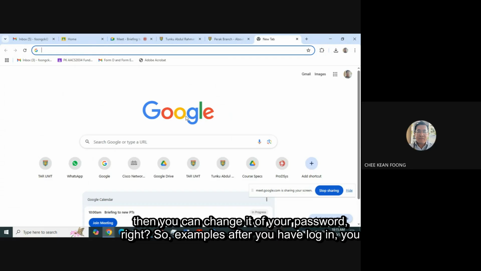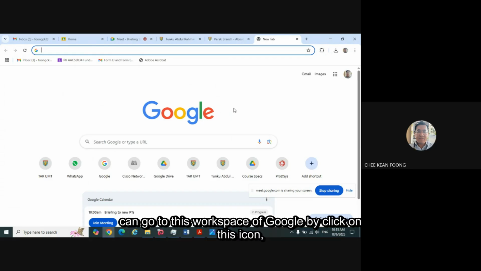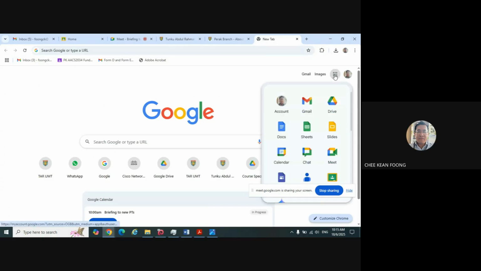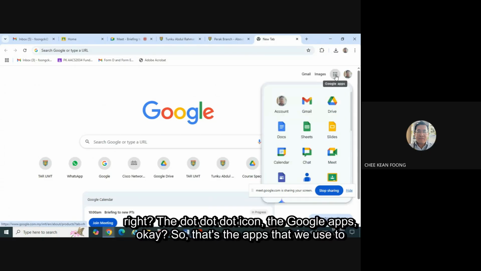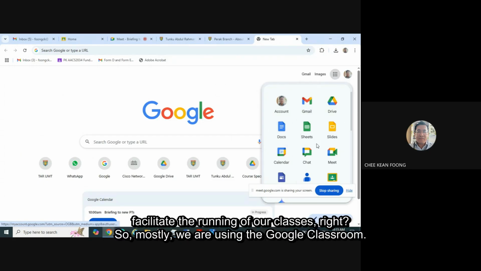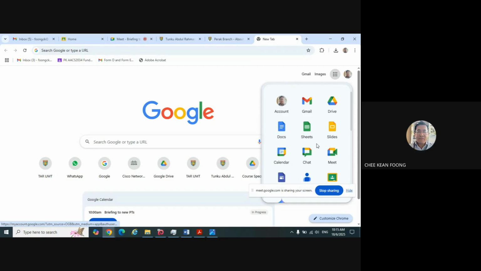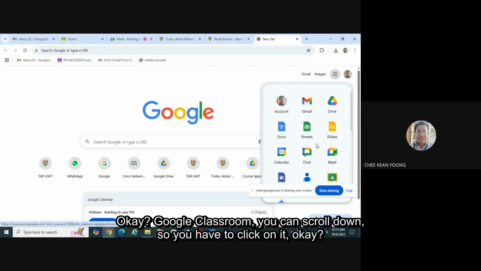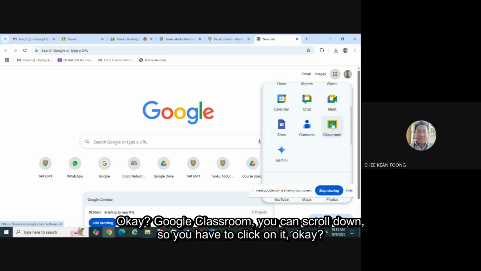So for example, after you have logged in, you can go to this Workspace of Google by clicking on this icon, the dot icon, the Google Apps. Those are the apps that we use to facilitate the running of our classes, right? So mostly we are using the Google Classroom. Okay, Google Classroom. You can scroll down. So you have to click on it.